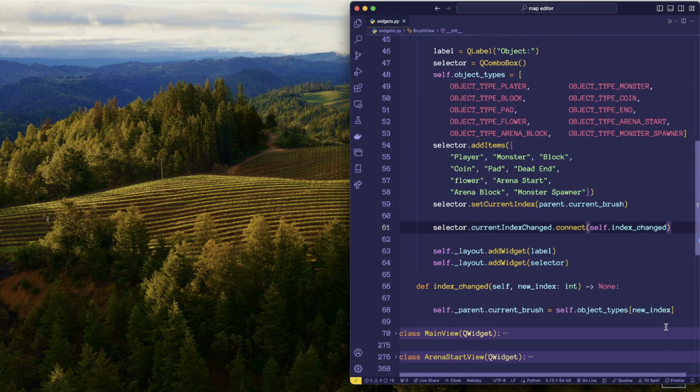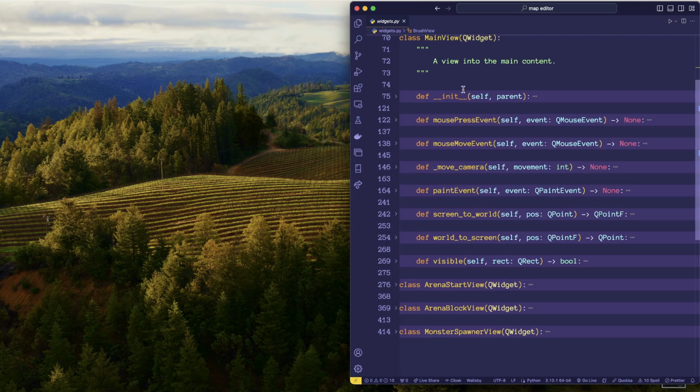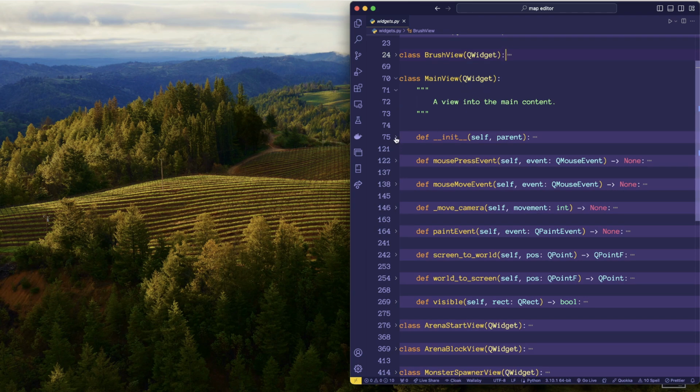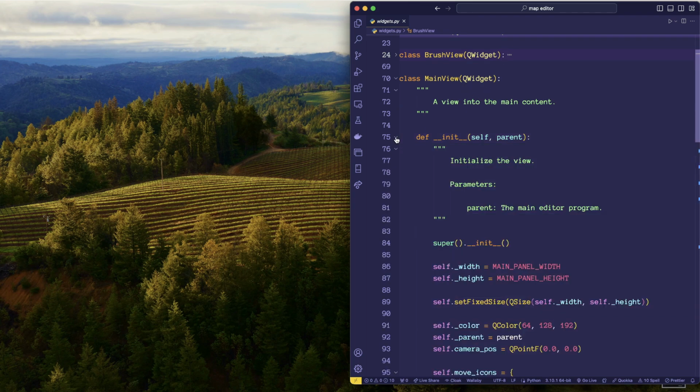So what I'm doing here is I'm setting this up so that when the index of the combo box is changed, in other words, I click on a different item, it will call this function, index changed, with the new index value. And then from there, the processing is up to me. I say, hey, set the editor program's brush to this different type. As an example, again, this main view is basically that big blue canvas which had all the objects in it.